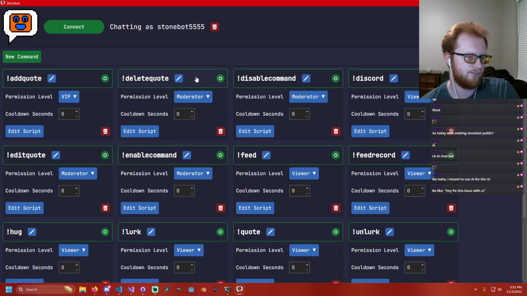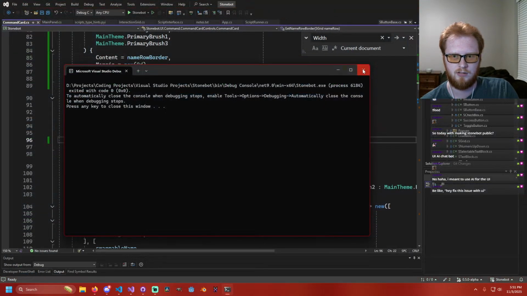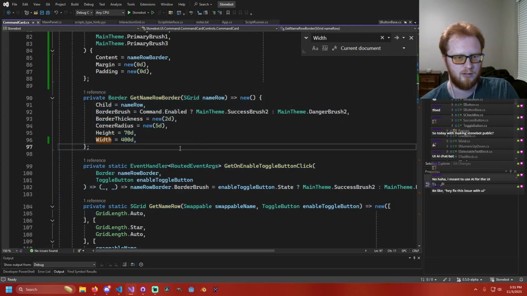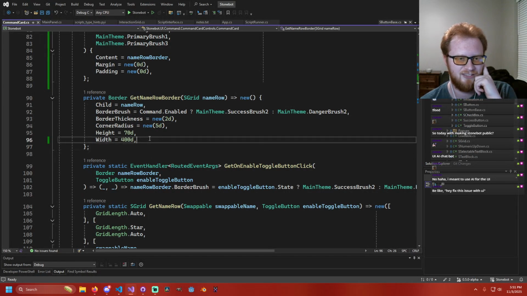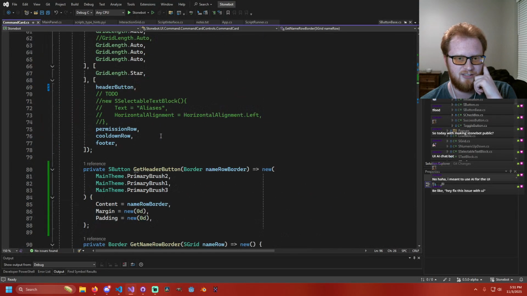Something like that. I meant to use AI for the UI. Oh, okay. I don't know, man. This is pretty spaghetti code. I'm not even sure an AI would be able to fix this mess. Fix this issue with UI. Yeah, I don't know.